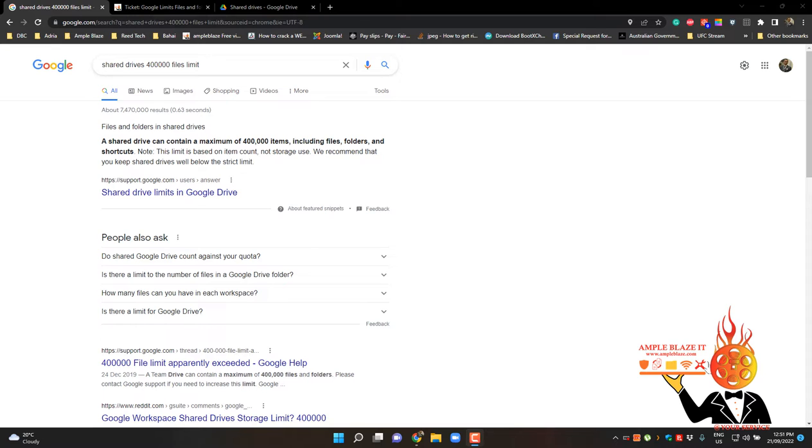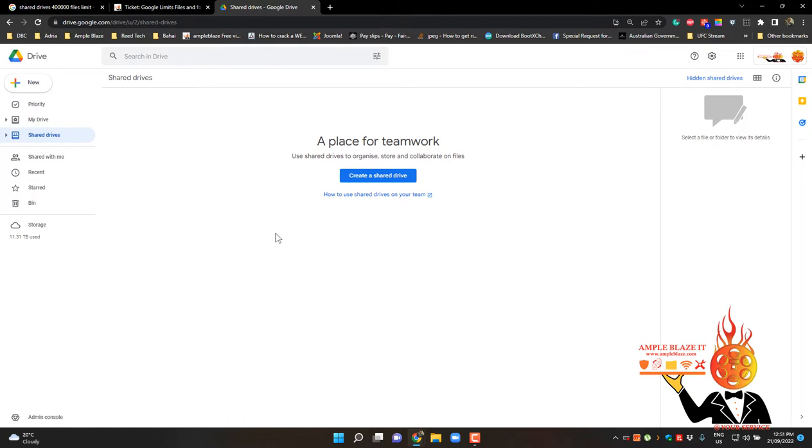Now, the way I see a fix for this would be to go into your shared drives. I haven't got a shared drive set up, so I'll show you how to set up a shared drive as well. But what I would be doing is archiving the really old files, and I'll show you what we do for archiving those really old files.